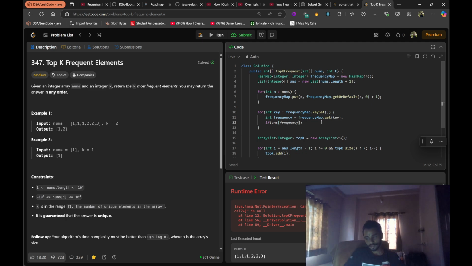If answer frequency... I can't put key in it, that's for sure. Can I? I mean, all these things are frequencies, all these indexing in the answer. So yeah, it works, I guess.